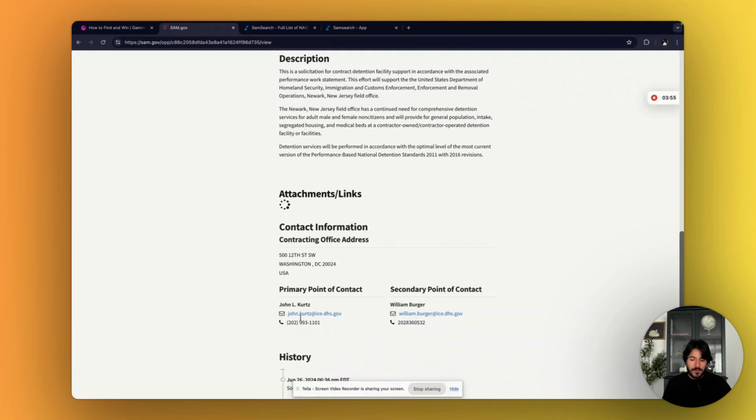So now, if you have any questions, there is always contact information at the bottom. These are people that you would want to reach out to if you have any questions or when you want to submit a bid.